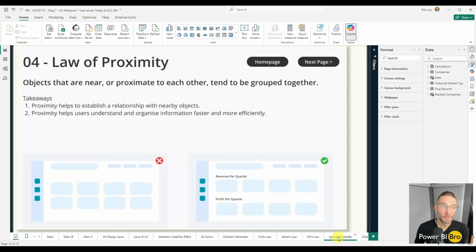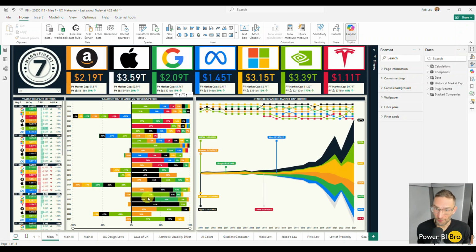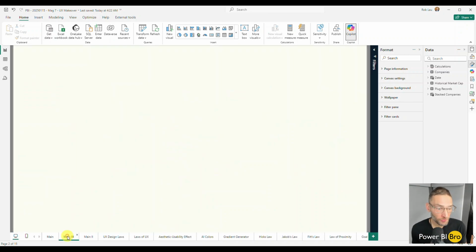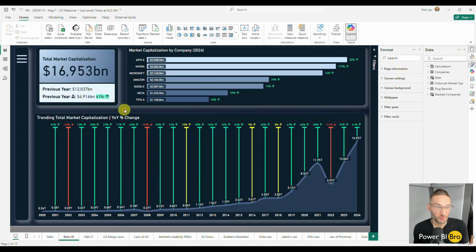The law of proximity. Objects that are near or proximate to each other tend to be grouped together. It helps to establish relationships. Again, this somewhat violates it because things are grouped together, but the way they're grouped together is so small with just the skinniest margins between them. Everything's very skinny, so it doesn't really appear like grouping. It just appears like a whole bunch of stuff on a page. So what you can do is this looks more grouped in multiple ways. So the menu bar, everything is a slightly different background.